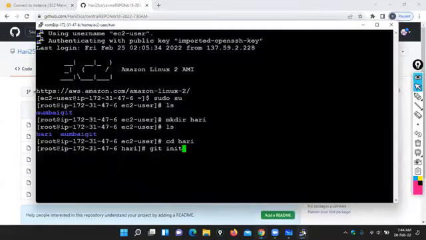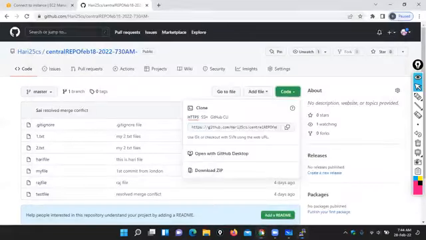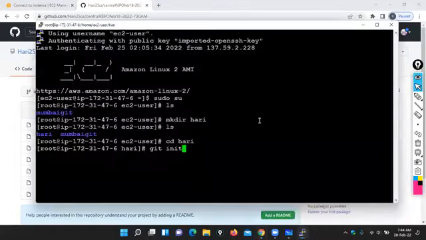Exactly the same way, Hari local repository will be attached to some other repository, which is available here. Like that, you can attach each and every repository URL to one particular folder. Like that, you can add any number. There is no limit. So that is how things will work.